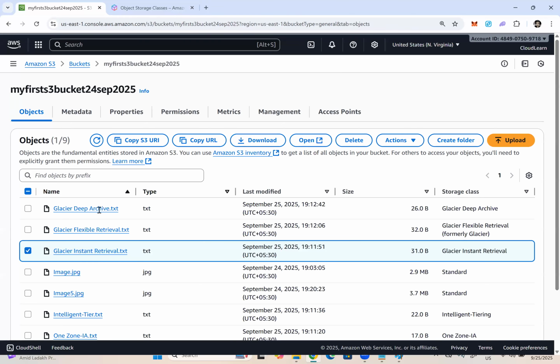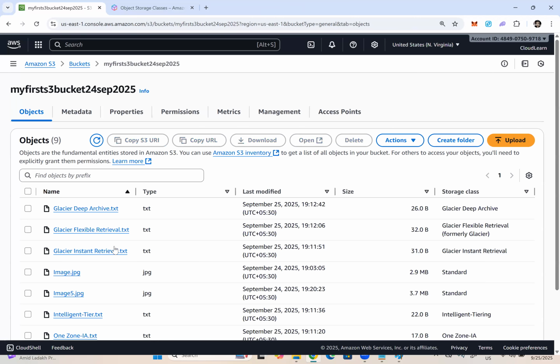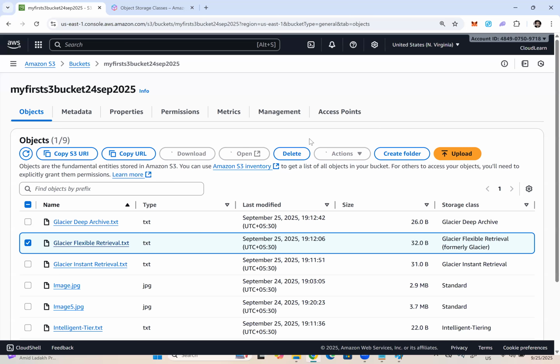Then what is Glacier flexible retrieval? With the retrieval of minutes to hours, you have to wait. The data is not available for immediate access. Let me select a Glacier flexible retrieval object, I mean, the object which is stored in the Glacier flexible retrieval storage class. Can you see the open button? I can't click on open. I can't click on download.